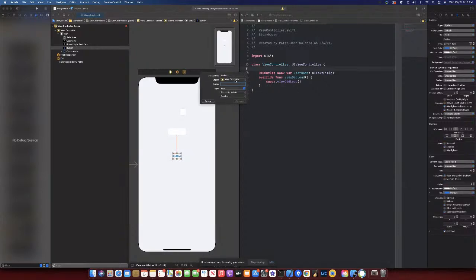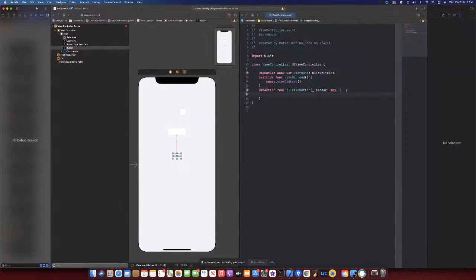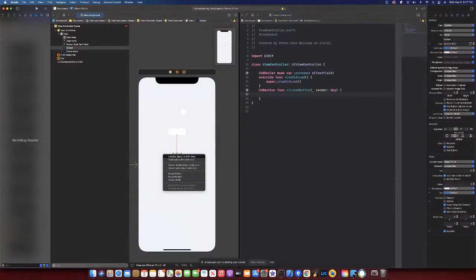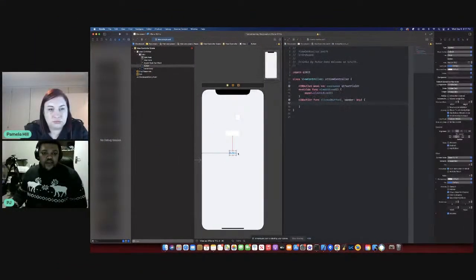So an action is pretty much like a click action, similar to your click listener in Android, and we can just say click button, with bad spelling. And this will create some kind of function here, and then you can do whatever you wanted to do, like actually create a login function that gets called and stuff like that.